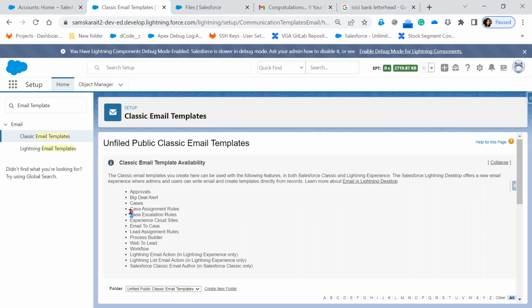And case assignment rule. Whenever the case is assigned, automatically we are assigning it based on the assignment rule. So whenever it is assigned to a single person or a group, then we have to send an email to that person. Similarly, case escalation. Whenever the case is escalated, we can send an email.